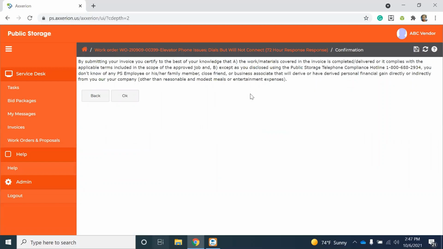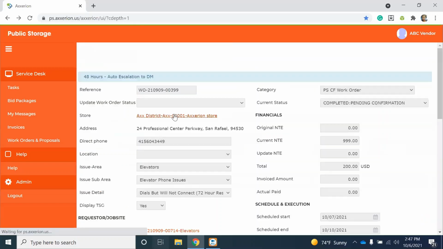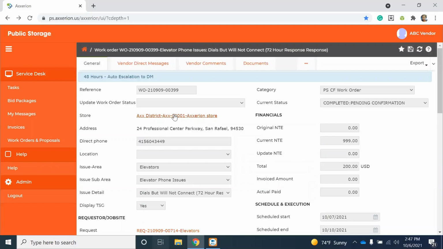Next, please review and read over the confirmation here. Once you have read the confirmation and you agree, click OK. After we click OK, our work order is now closed. The invoice is submitted and the status of the work order is completed pending confirmation. The work order is now waiting for the property to confirm. Once the property confirms, the invoice will be sent for processing.